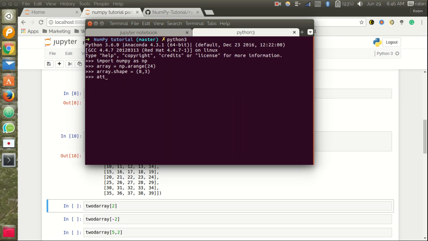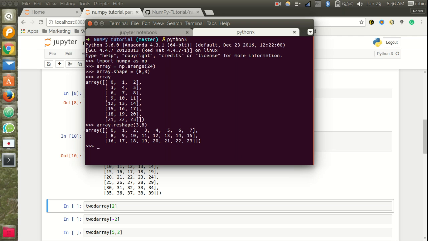If you output this, then you can see here 8 rows and 3 columns. So I am going to use the reshape method now. So array dot reshape and pass the parameters. This time I want to create 3 rows and 8 columns. Shift plus execute. So you can see here the shape and reshape method did the same thing.